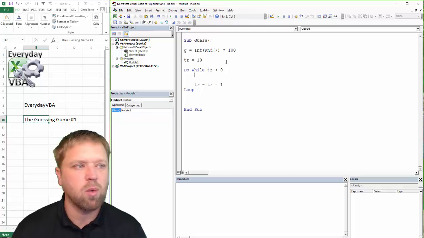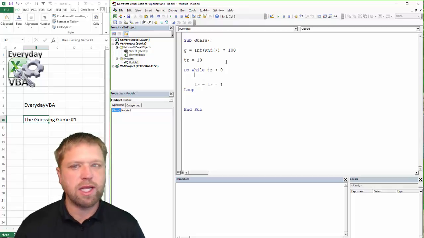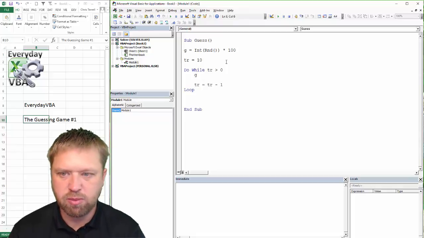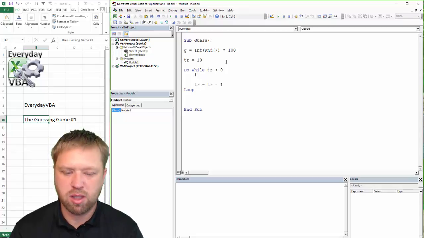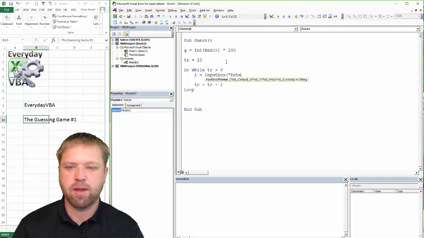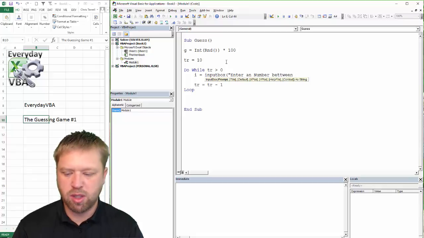So now we need to ask for a guess. So this is going to be input, I is equal to input box, enter a number between, gotta spell right, between 1 and 100. Okay.